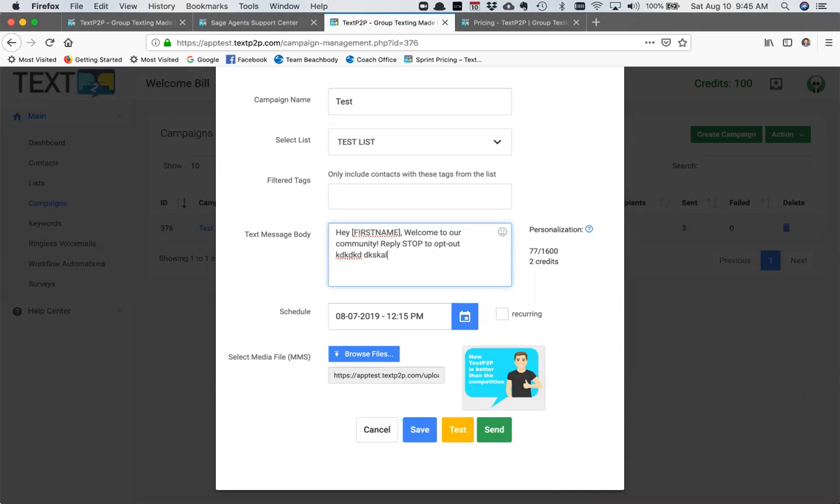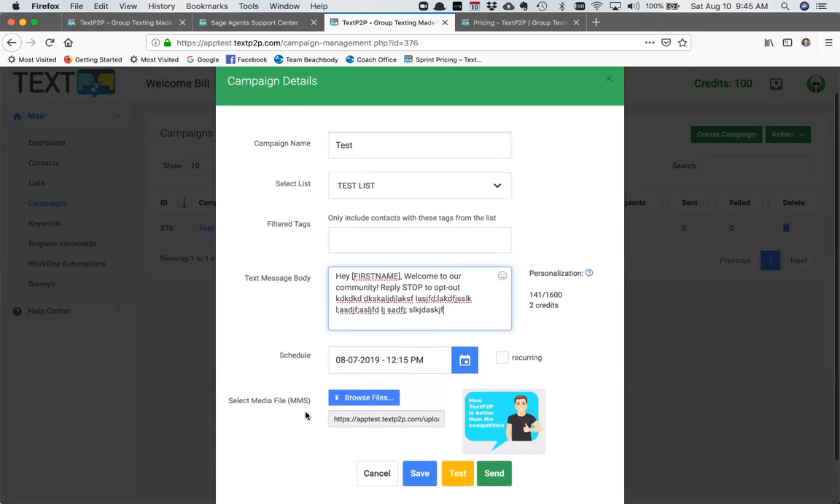So you can see as I'm typing gibberish here that my character count is increasing. Now, if this was an MMS message, you would see that it would be limited to 160 characters, but I do allow you to split a message into two. So if you really want to, you can type up to 305 characters, I think. It'll just split it into two messages without a picture.